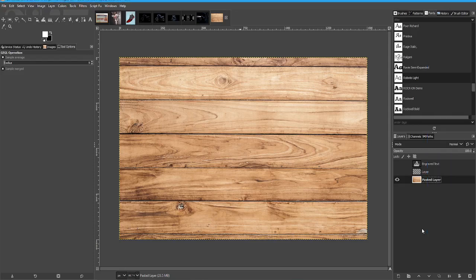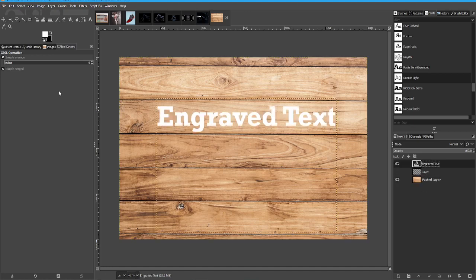Hello, everybody. Today we're going to be looking at engraving text into pretty much anything. Wood is a really good idea. So what we're going to do is create a text layer. I'm assuming you know how to create text and you know how to do the basics. So this is an intermediate demonstration.